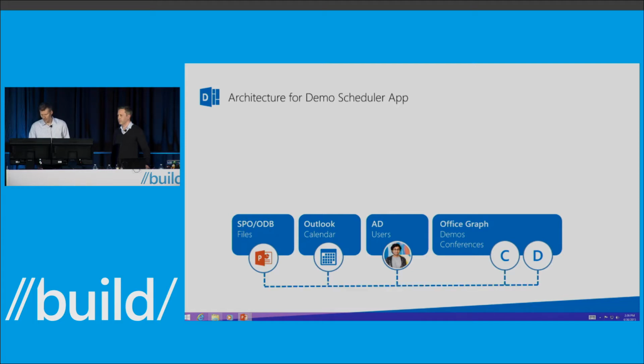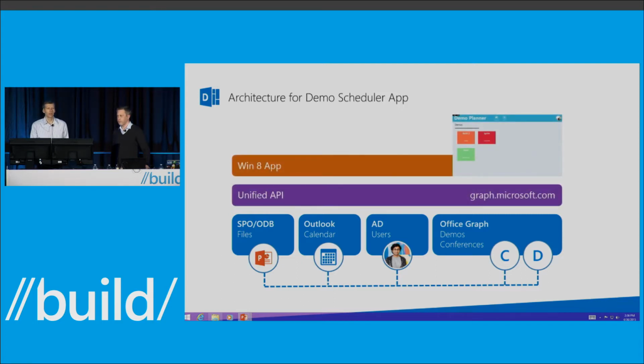And then I want to create some structure here linking my documents and my events and my other colleagues together with these conferences and demos. And with the new Unified API that we just announced, I can use this Unified API and access all of this data through one single coherent developer interface.